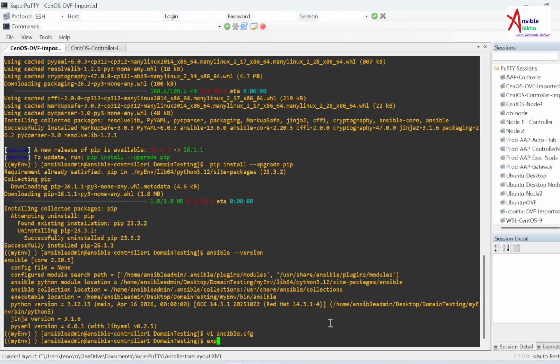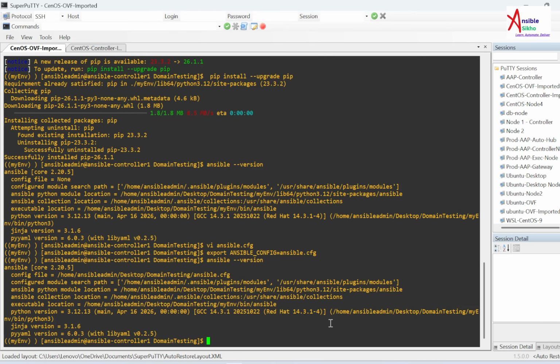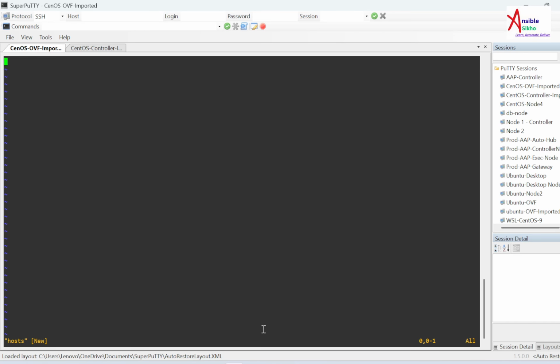Let's set export ANSIBLE_CONFIG. Let's set the environment variable for this ansible.cfg. Now if you see, the ansible config file path is updated. Now we are going to create hosts, vi hosts.